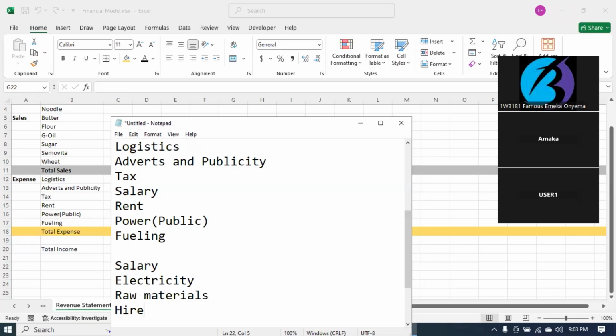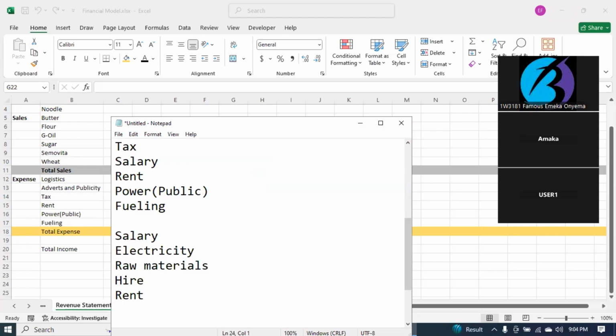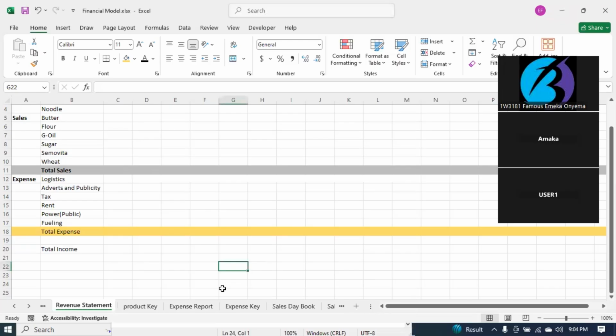Hire is like you don't have the machines, you are hiring them on a daily basis or monthly basis, including rent. These are all cost of operation. They are called operational cost. Because eventually, if these things go high, you have no other option but to increase the cost of your product. But we're not doing business analysis, this is just how it works.